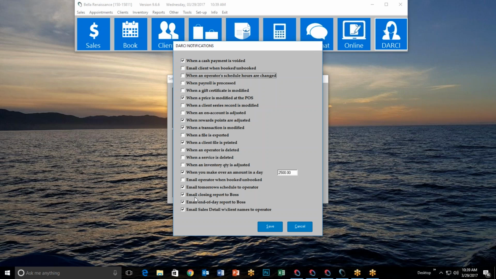Also the closing report. Again, because it's just you, this one's probably not a big deal because you're going to be doing the closing. But if you had an employee that closed and you had already left, then later that evening, Darcy sends you an email that says, "Hey, boss, it's Darcy. Here are tonight's closing numbers." So things like that. Again, most of these are going directly to the owner and no one else. There are a handful that don't.